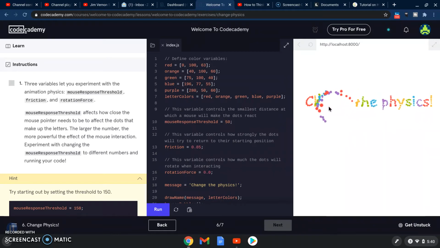You can see that the cursor has to be pretty close to the dots in order to get them to react. If we make that a 150 and click Run, it's displaying, but notice my cursor doesn't have to be nearly as close. And if it gets too close, boy, it has a bigger impact, right? So it's changing that distance threshold. Let's actually change that back to 50.